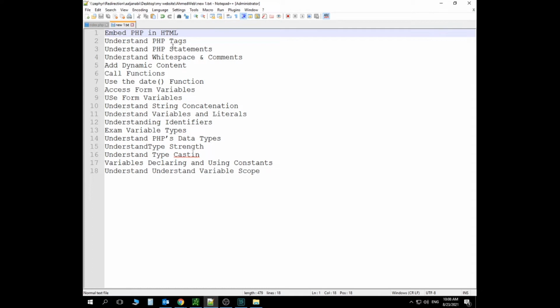We're going to talk about the tags of PHP. Then we're going to talk about PHP statements. What does that mean? And then we're going to talk about the white space and the comments. How do you write a comment? And then we're going to talk about adding dynamic content. We're going to talk about functions in general. We're going to talk about the date function specifically. We're going to talk about variables and how do you have access to variables? How do you use variables? We're going to talk about strings and how we use strings.